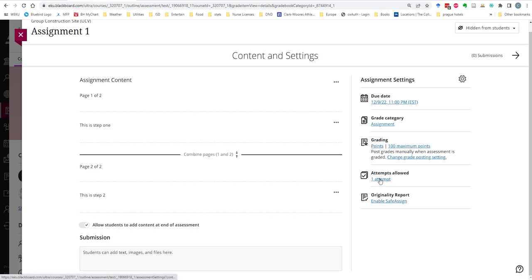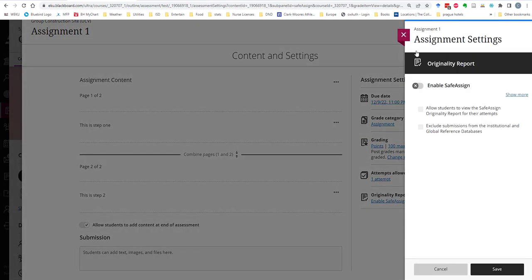You can check for number of attempts. You can enable SafeAssign for this particular assignment. Again, clicking these links is the same thing as clicking that gear, except it takes you right to that particular option within the settings. And you're done.